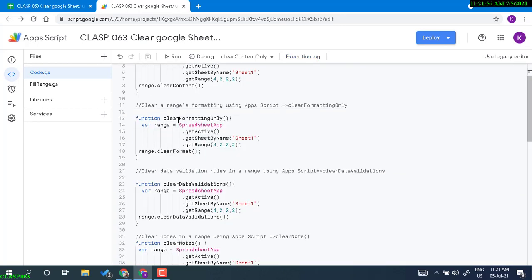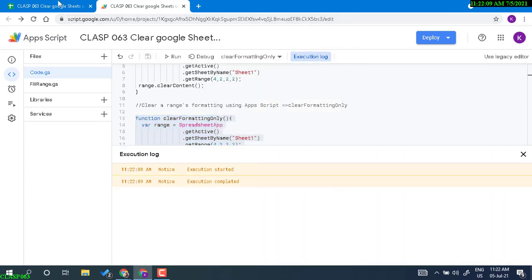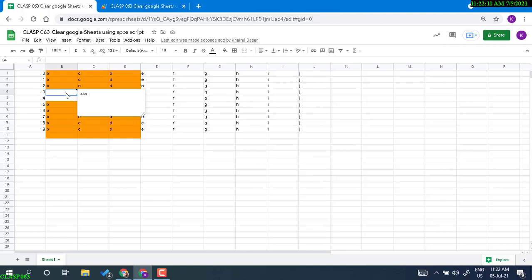Another function is to clear formats only. This is the function clear format. So same range, I run this one, format only. I run it and I get the original formatting. So I cleared the changes.